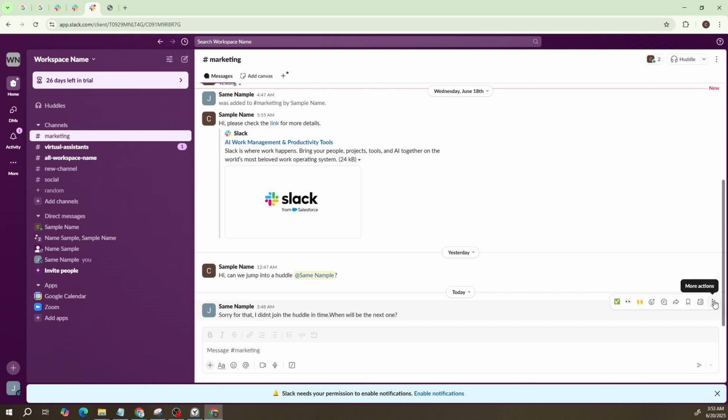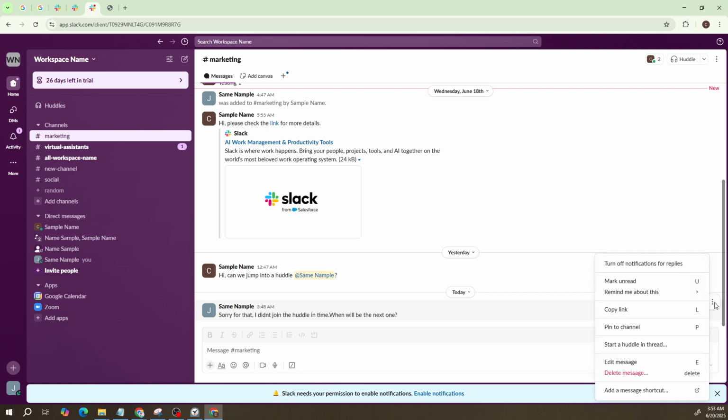Once you've found the message, look toward the right-hand side of the message text for the ellipsis icon, those three little dots. Clicking on this ellipsis opens up a menu of options related to that specific message. It's an important part of the process, as this menu holds the key to editing and deleting, among other actions you can take on a message.